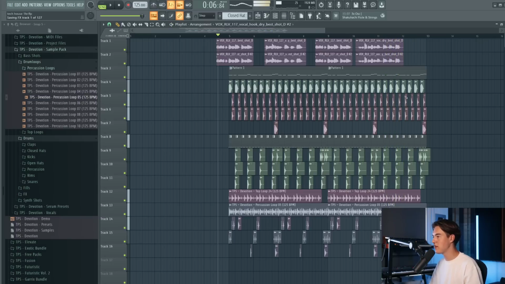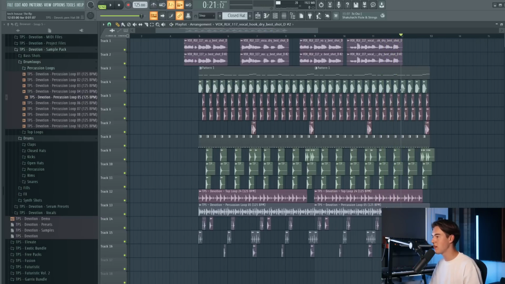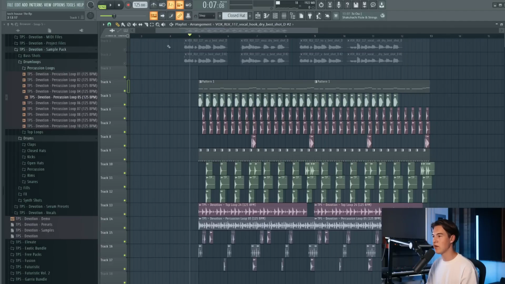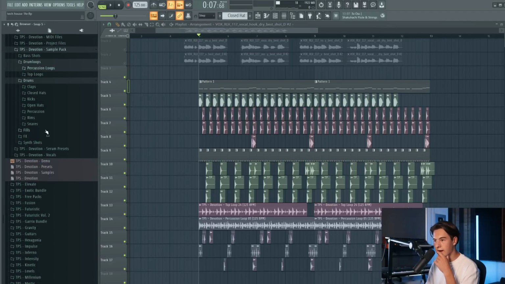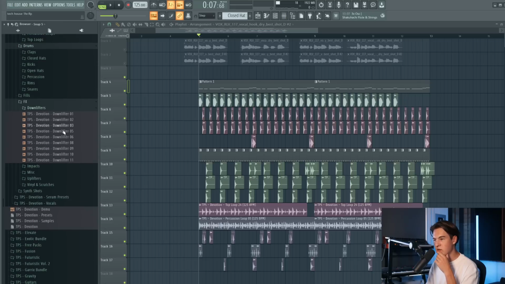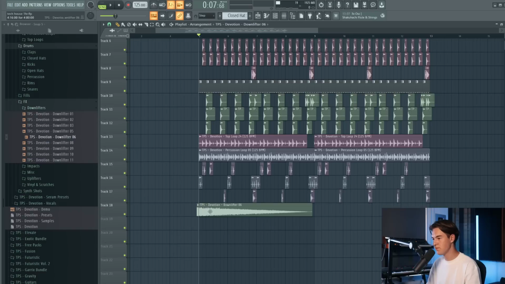And then we need something like a fill over here. The track is already getting there. The first part of the drop is almost done. I want to add some effects like downlifters and like crazy weird bleeps and bloops. So let's go for a downlifter first. Just a white noise downlifter will do.